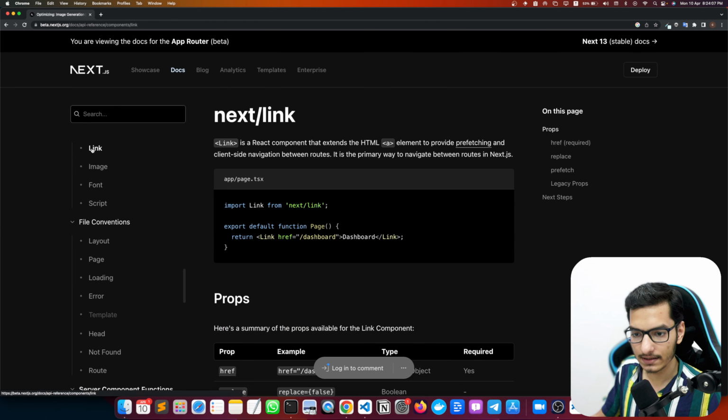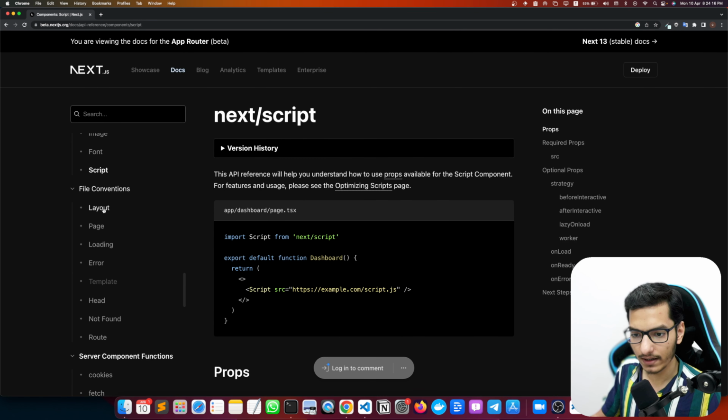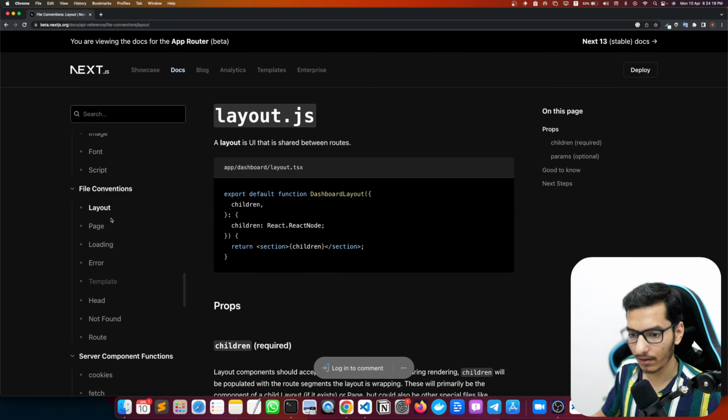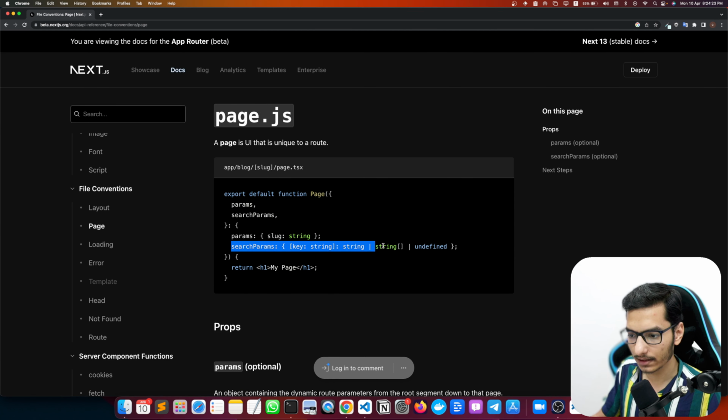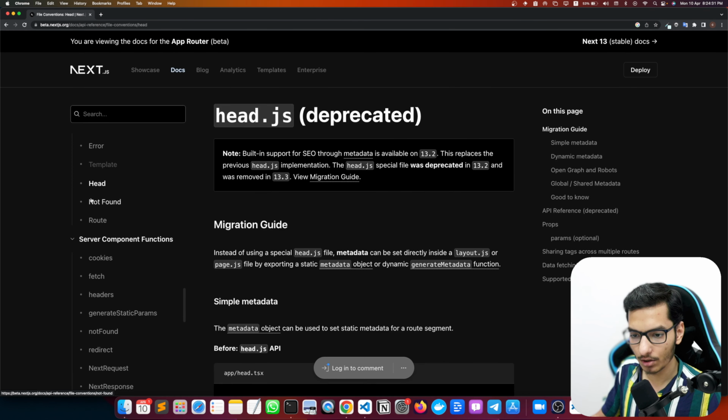So the link tag is here, which is similar to previous. We have the image tag, font, script. So these all are the previous one. File convention is layout. First we have a layout, then we have a page, and we can get the data like that. We have a loading, we have error thing, head, not found, route.